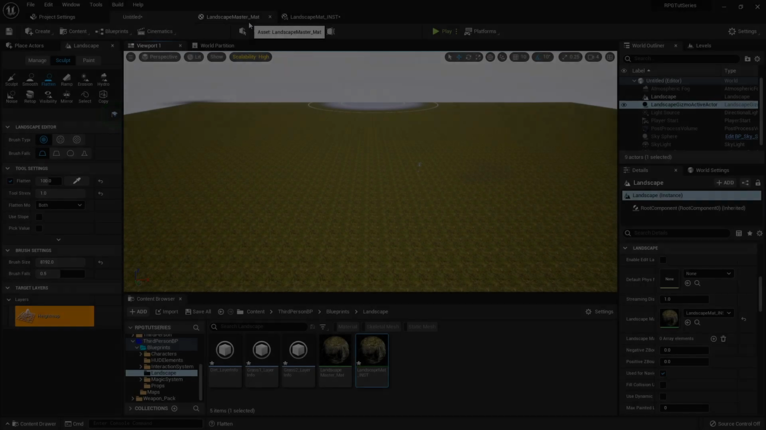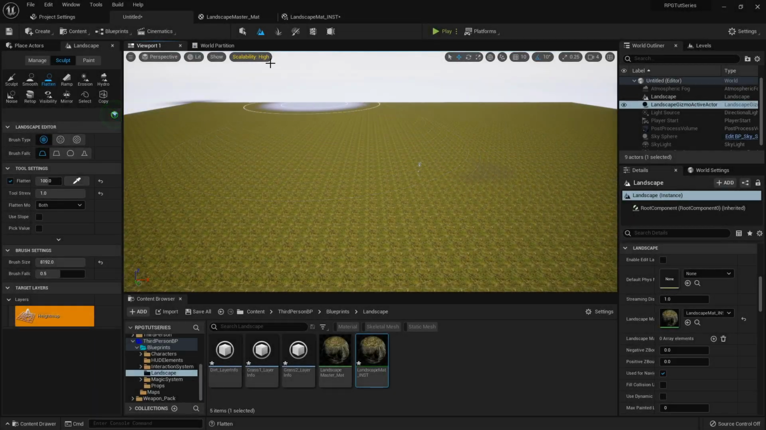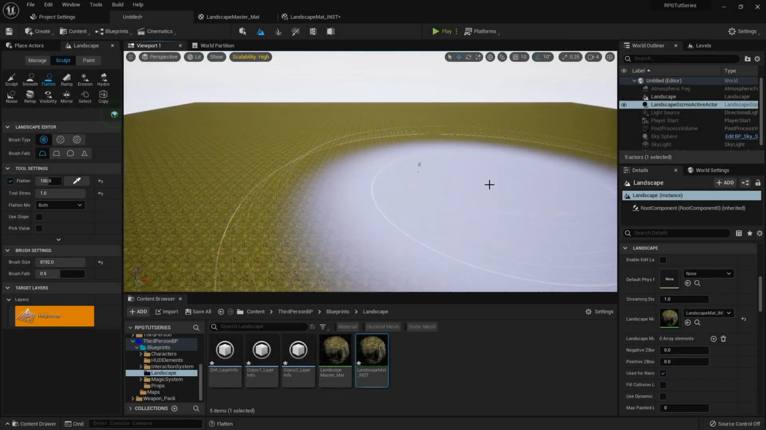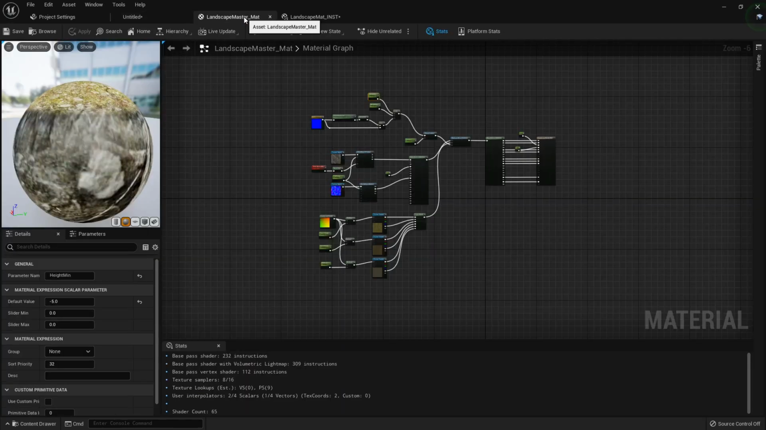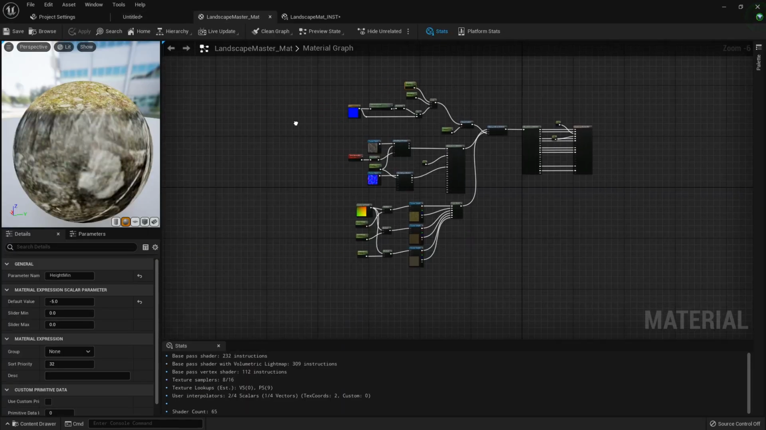Hello again. Let's fix up our landscape material to get rid of that tiling. Alright, so I'm going to go into my landscape master material.